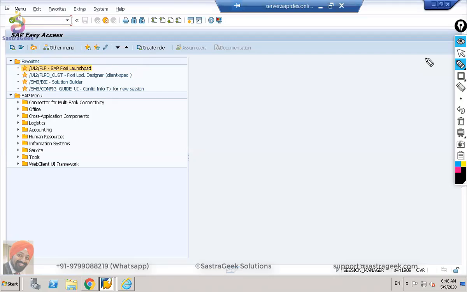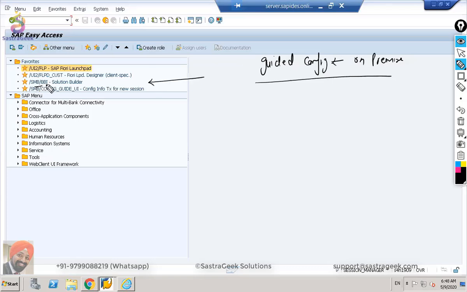Now we are discussing how the guided configuration is available on-premise. For on-premise, SAP has given these two transactions: /smb/bbi and /smb config guide UI. These transactions were added in 1909. SAP calls both of these transactions part of the solution builder and the guided configuration. But personally, I don't like these transactions. Anyhow, this would be just a reference.